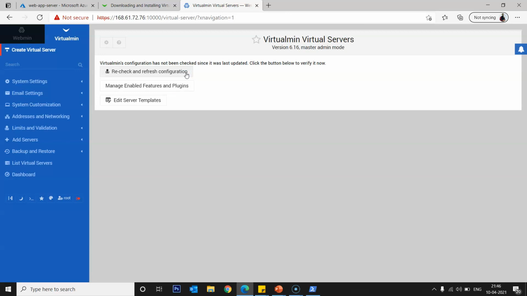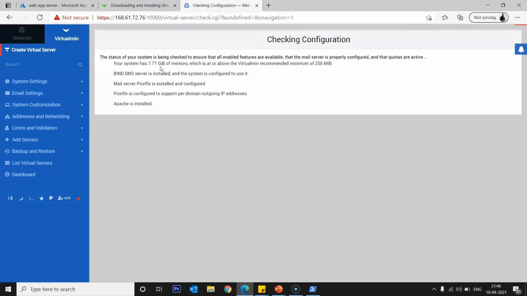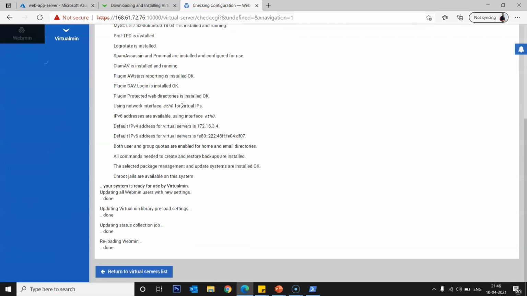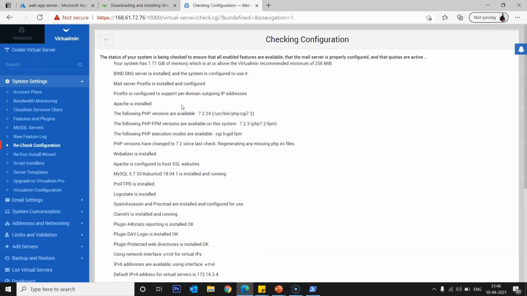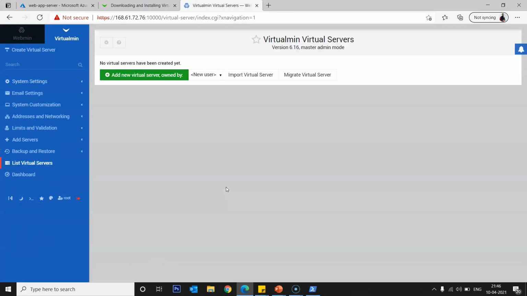So once it's done, the next step is you need to recheck and refresh the configuration. Click on that. It will recheck the configuration which you set up during the post installation, and it will refresh your system for live production. Your configuration check is complete. You can click on return to virtual server list if you have set one up. Otherwise it will go to the default page.